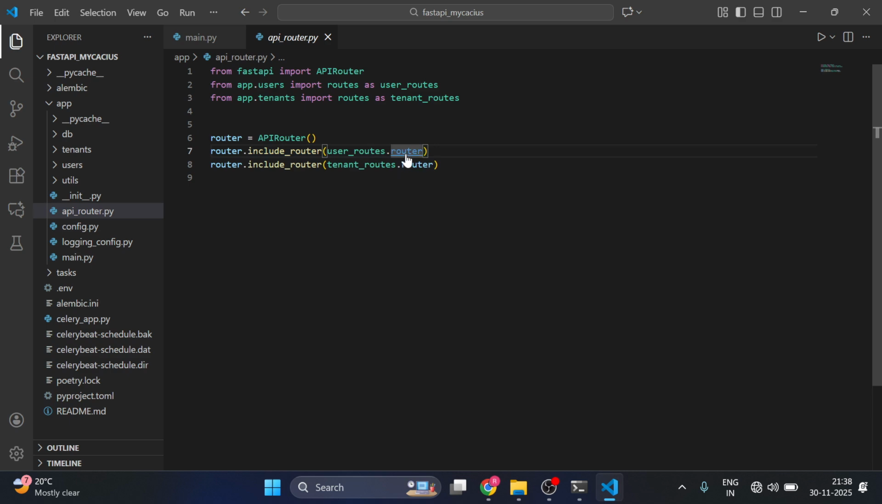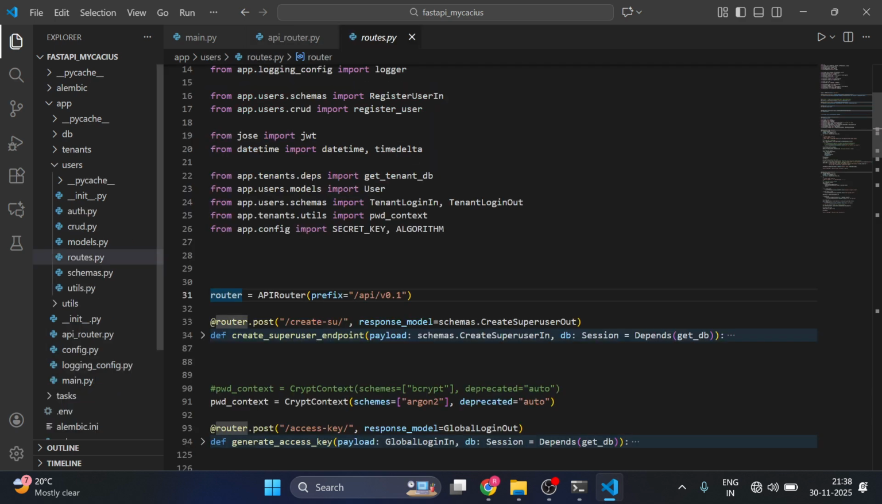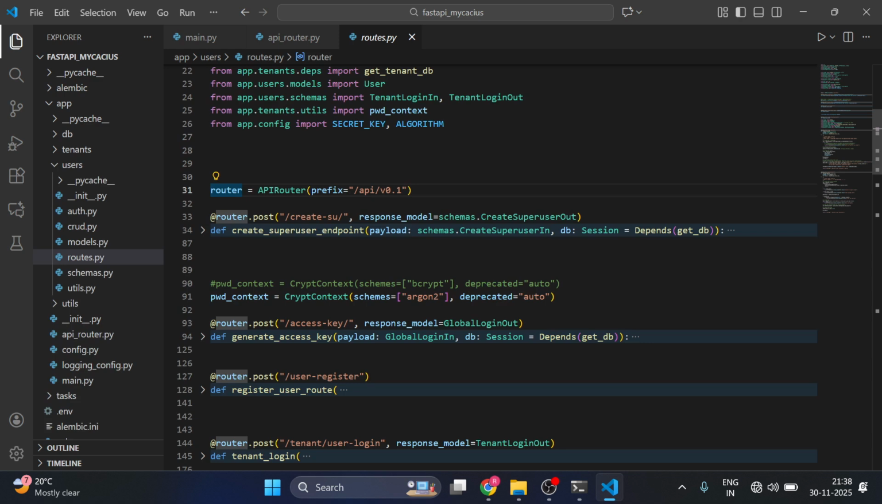Now let's visit this particular file. Here are all my routes: create SU, then access key, user register, and this prefix. Whenever I type the URL, this is my endpoint, but just typing this will not work. Before it, I have to type this. After typing this portion, I will be able to type this, then my particular business logic will execute.